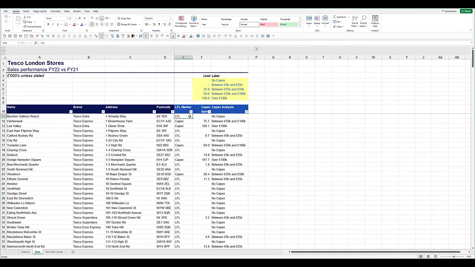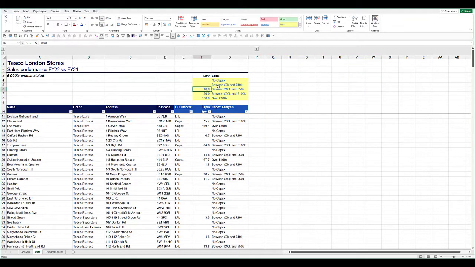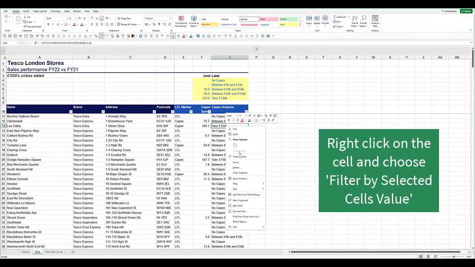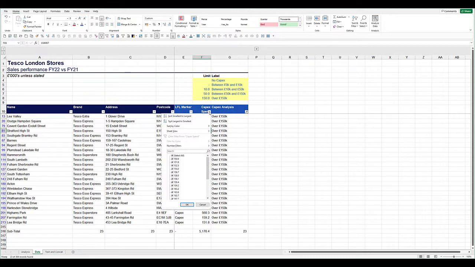So what's clever about that? Well, the clever thing is that if I want to change my limits, I can do so. So if I want to make that 10,000, it changes the label between 0 and 10, 10 to 50. If I make that 150,000, it'll change that label too. Check that, filter on the level, all starting above 150,000.